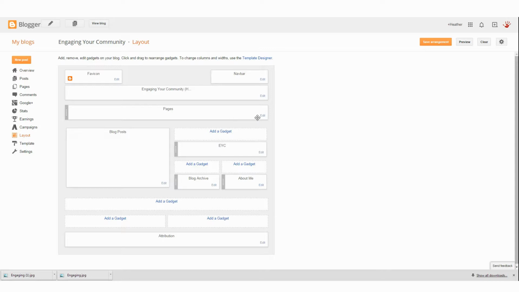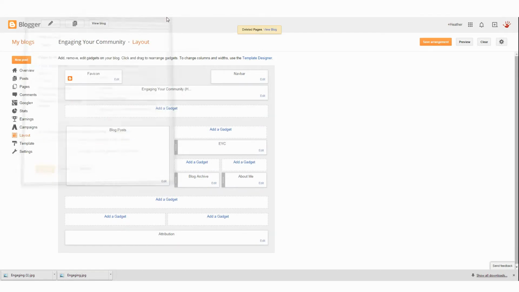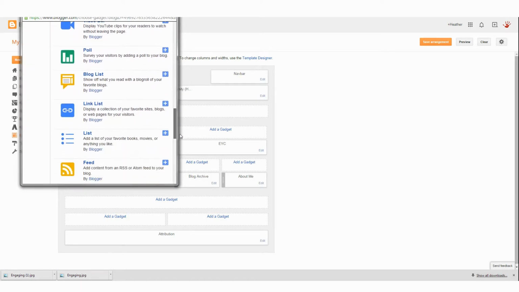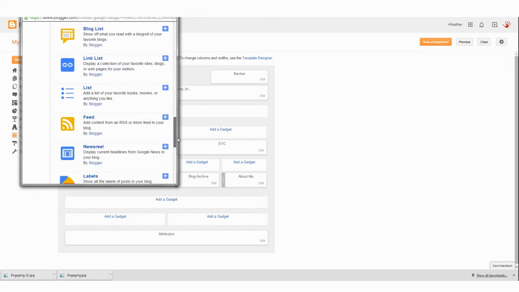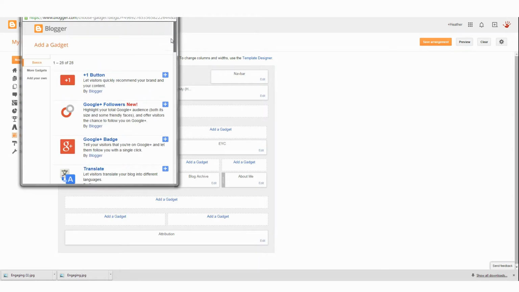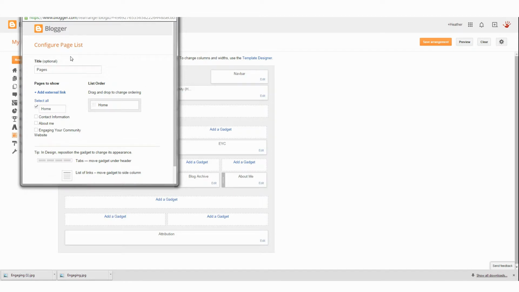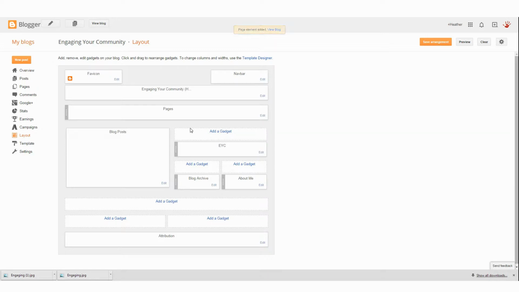Now, one thing you want to add, I've already added it, but I'll remove it real quick to show you. One thing you want to add right here at the top is a Pages tab. Okay? So search through this for the pages. I probably already passed it. Okay. So look again. Alright, here's the pages. And we're going to click the add button. So do this on your blog right now. And then just click save for now. We're going to come back to this later.